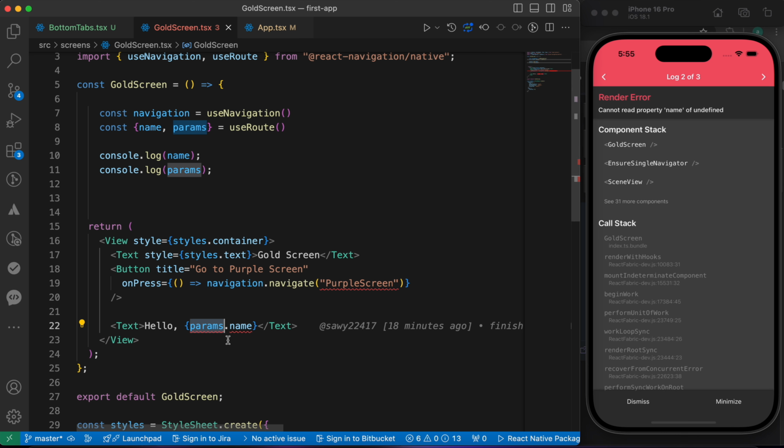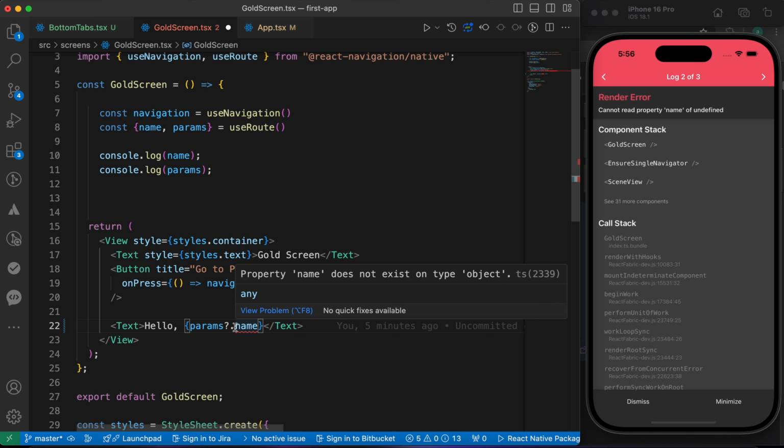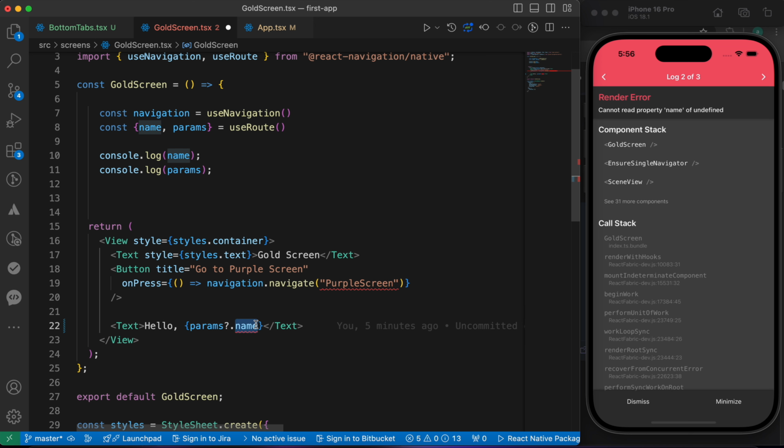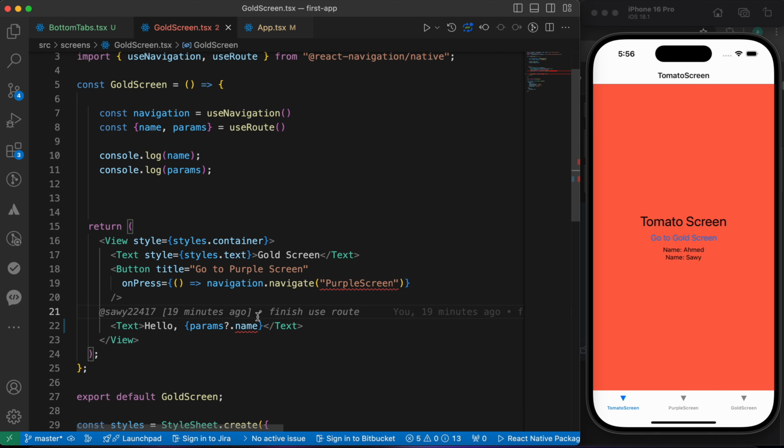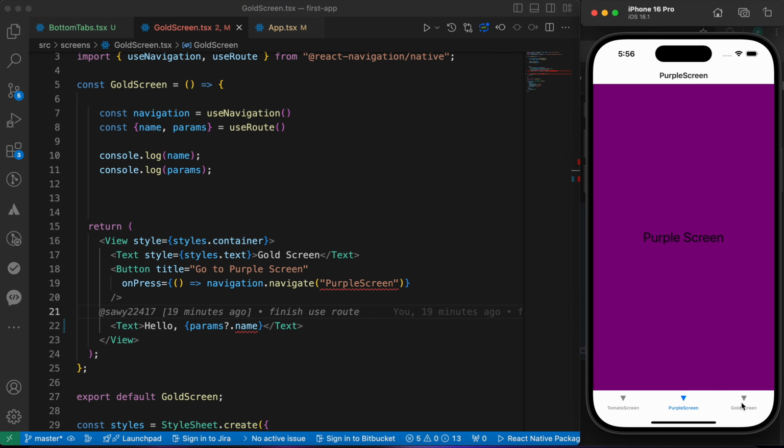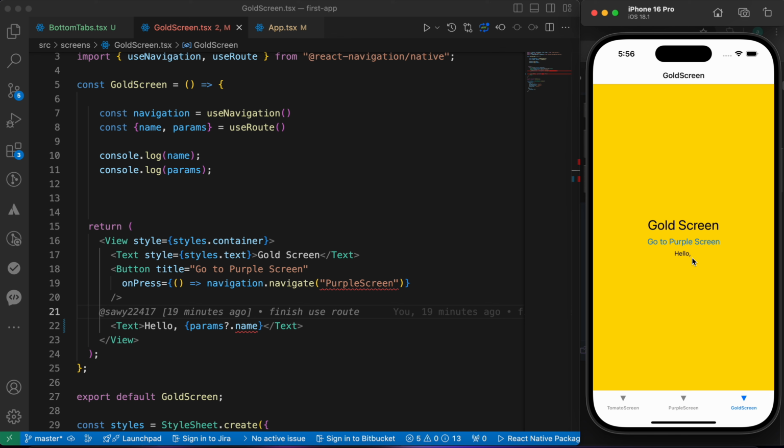So how to handle this? Just add a question mark before dot here. This is something like null safety, because this question mark is called optional chaining, and this is to safely access the name property of params, even if params is null or undefined. Okay, now let's press save. Now if we go to gold screen again, there is no error.